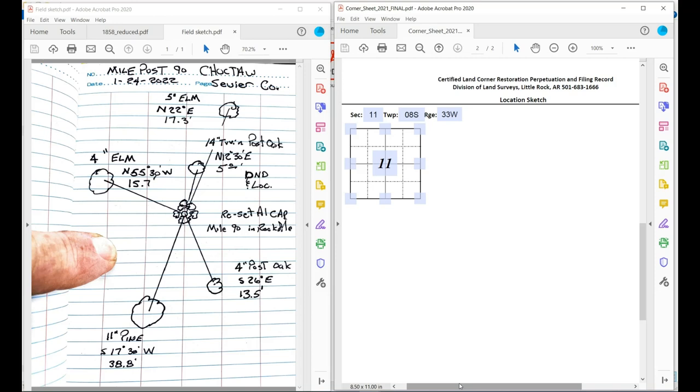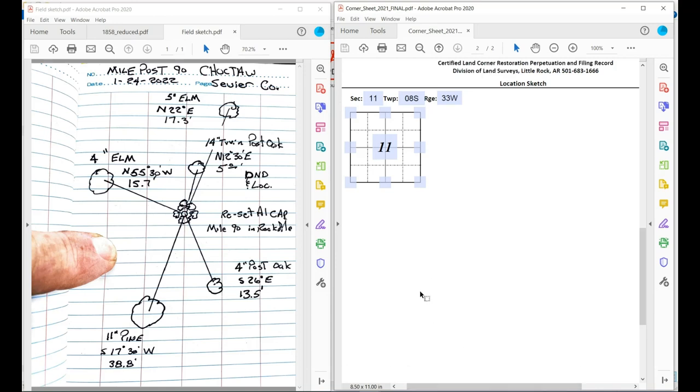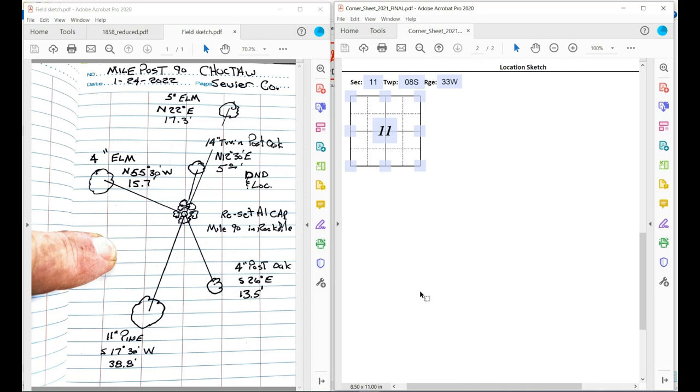You can also, if you have PDF editing software, draw the sketch. It doesn't have to be to scale, and draw it on the sketch page. Or you can key in the bearings and distances in a CAD program, like a typical survey plat, and insert that into your corner certificate document. And that's what I'm going to do, just as a demonstration. I'll draw it in Carlson Survey and then insert that into the certificate.